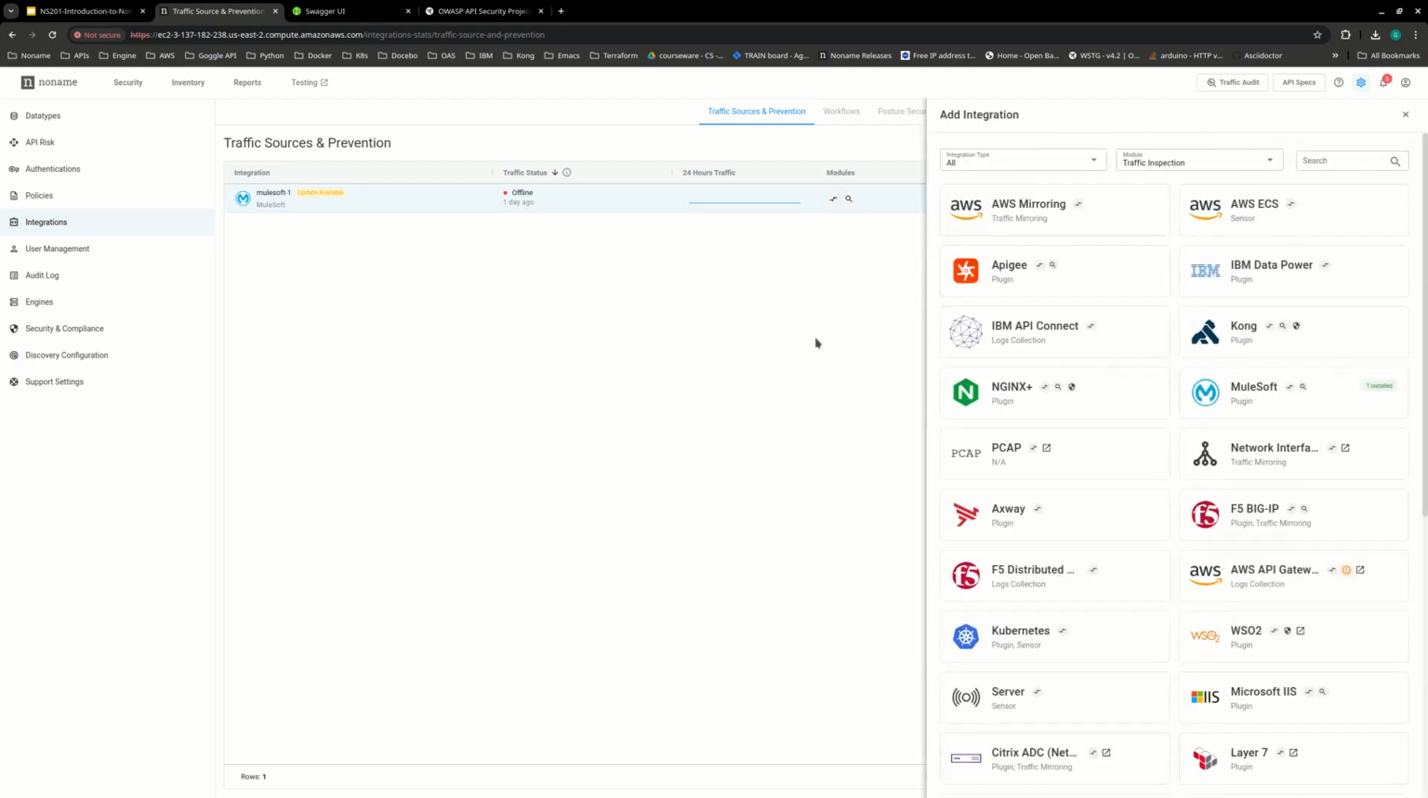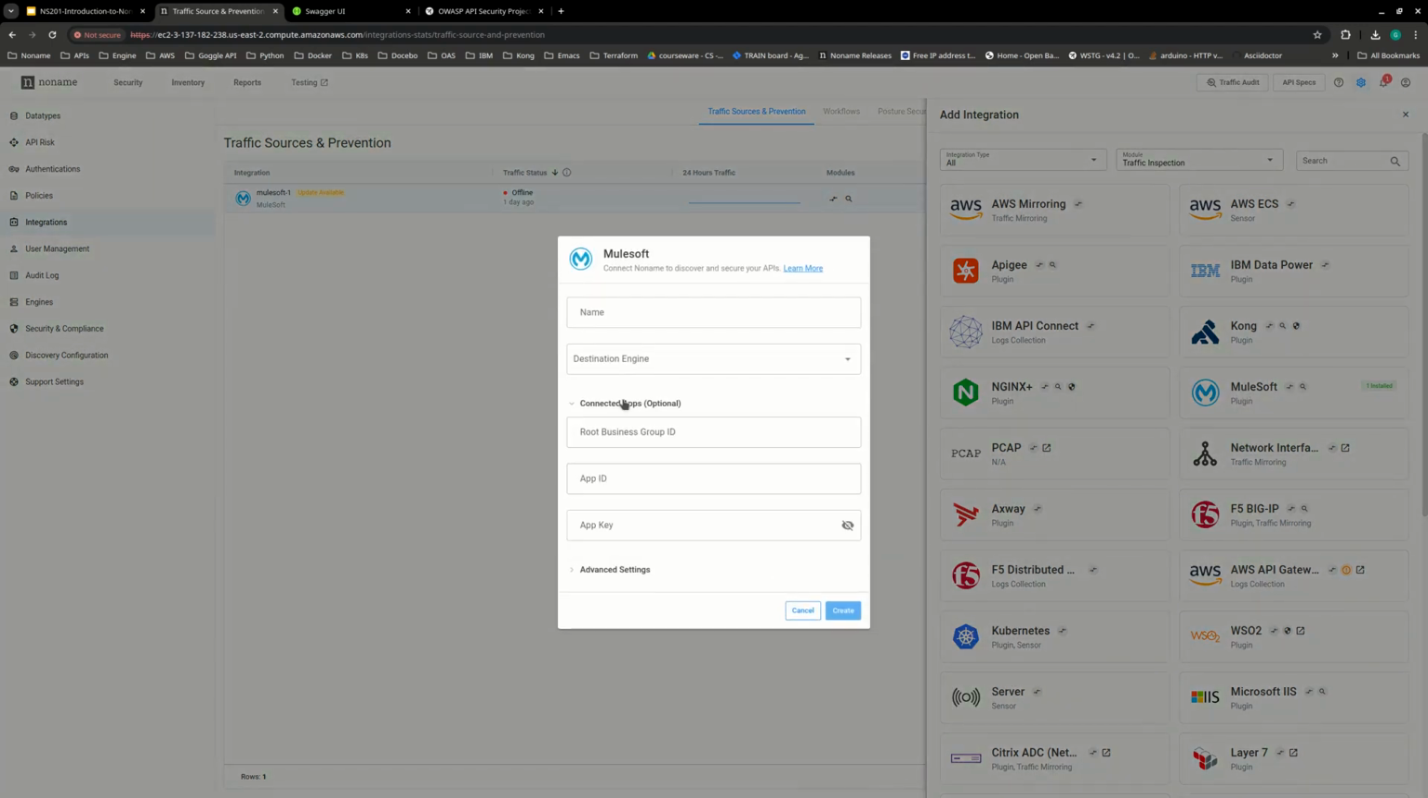Okay. If I add an integration, and of course, I'm going to select MuleSoft. By the way, if you add an integration, you're going to see all the different modules that are available per integration level. For example, Nginx has traffic inspection, resource discovery, and prevention. MuleSoft doesn't, right? I'm selecting MuleSoft because if I set up a connected app, which is optional, with appropriate permissions, then I will be able to discover the ecosystem and potential misconfigurations of the environment that my APIs are executing under. Okay, so I have to give the right permissions to the Noname platform to enable it to discover these misconfigurations. If you don't provide the Noname platform with the right permissions, it's only going to be able to detect traffic only.